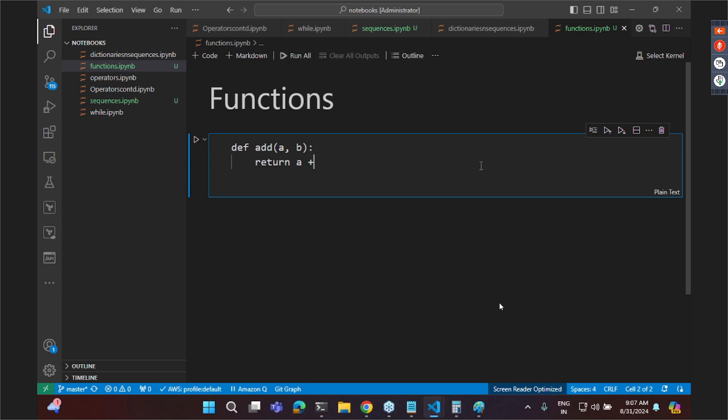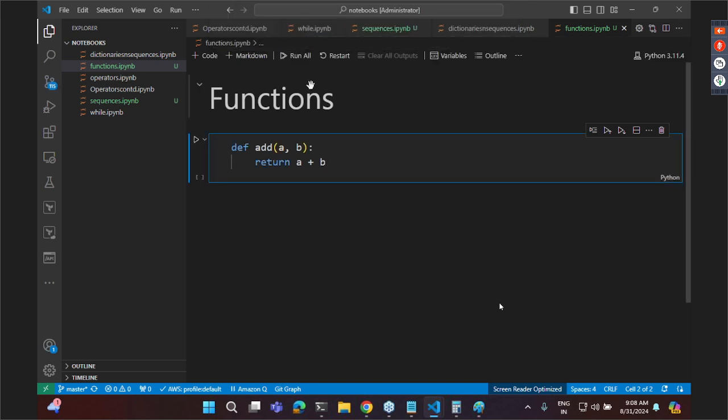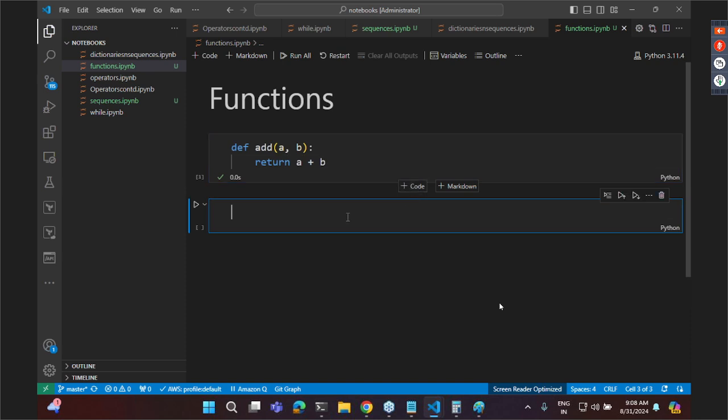Return a plus b. Did we create a function? Yeah. Now whenever I want to use the function, all I have to do is add of 3 comma 5. So when I do this, in A, 3 will be passed. In B, 5 will be passed. And then you will get a return value which is 8. Does it make sense? Okay.